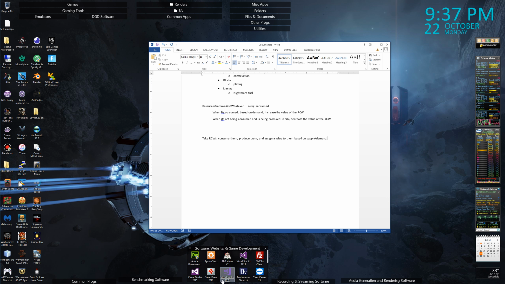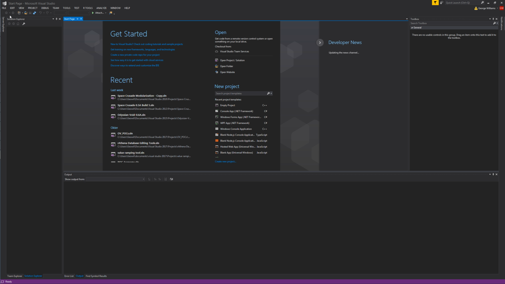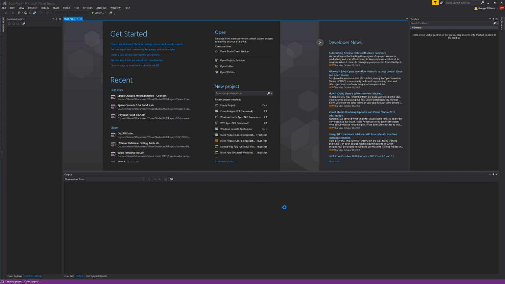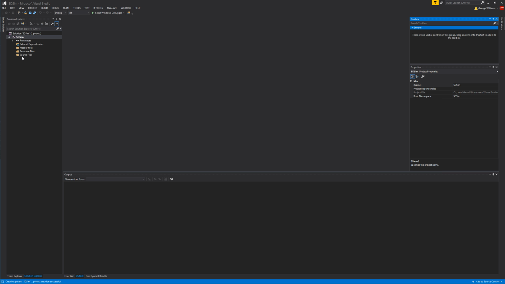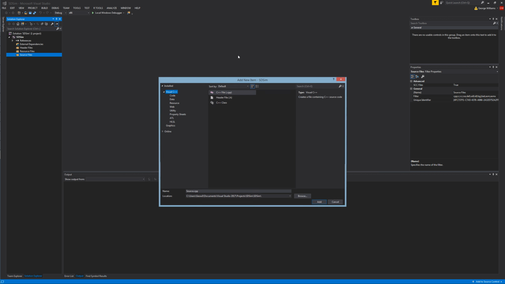So let's go ahead and get Visual Studio open. Now it's going to start a new project. Empty project. Call it SDSim project. I don't care about a Git repository for it. Alright, so first things first, we need to add in our main file, the file the program will execute from. So let's call it SDSim.